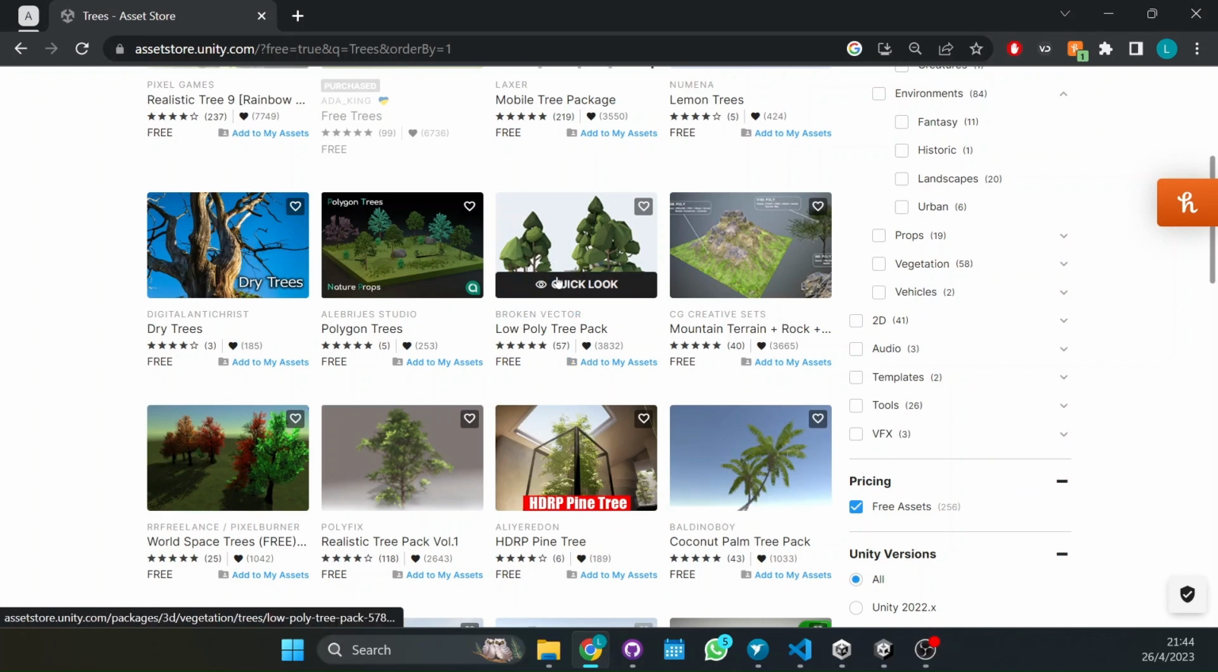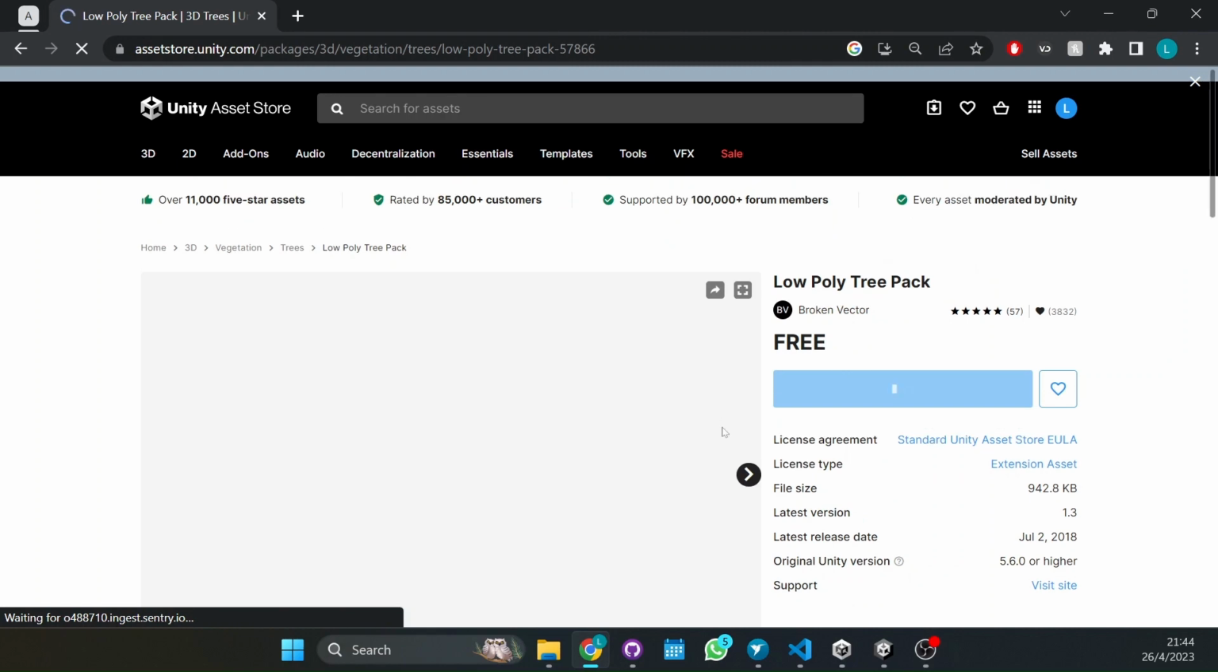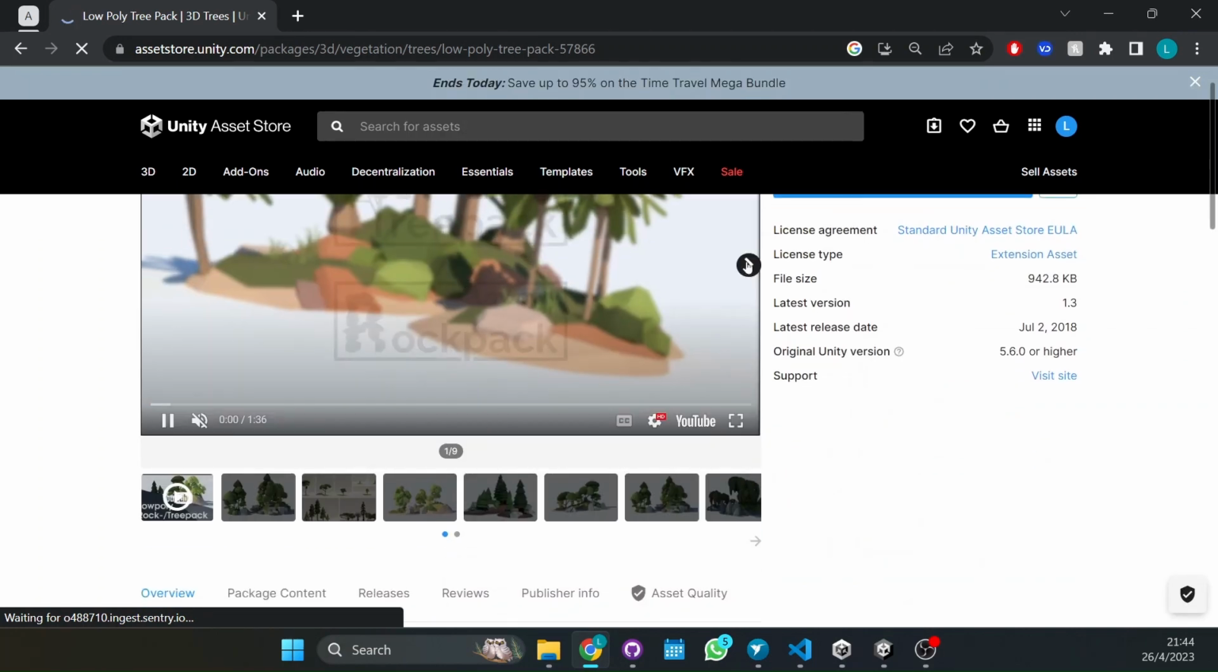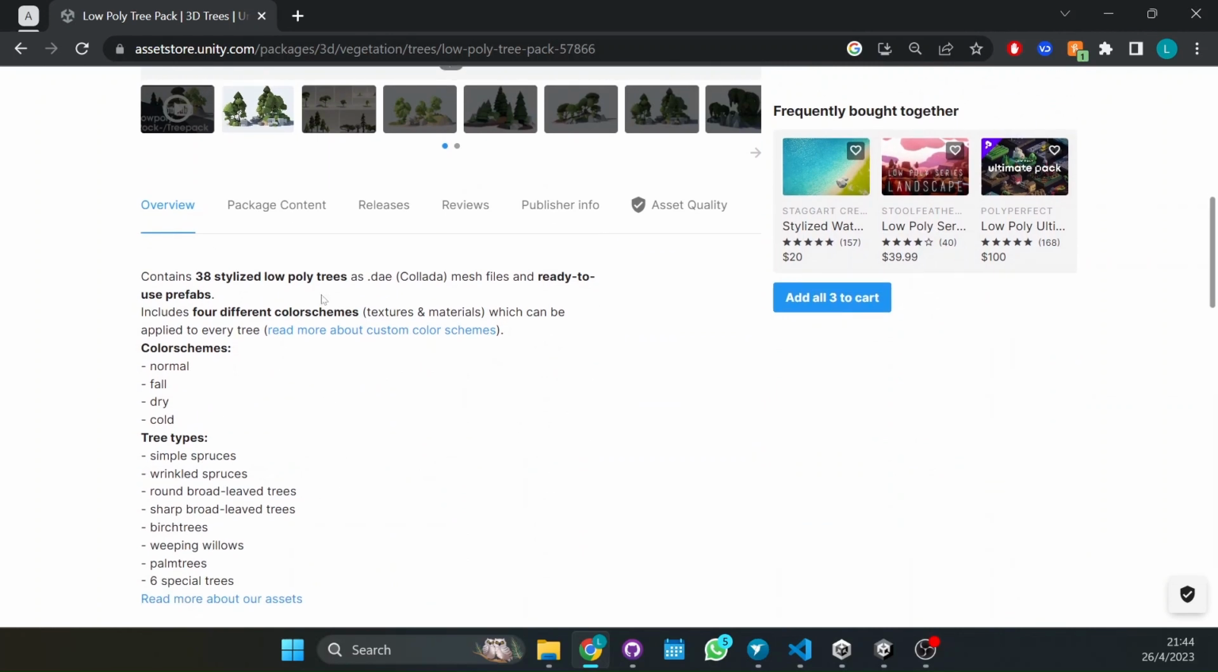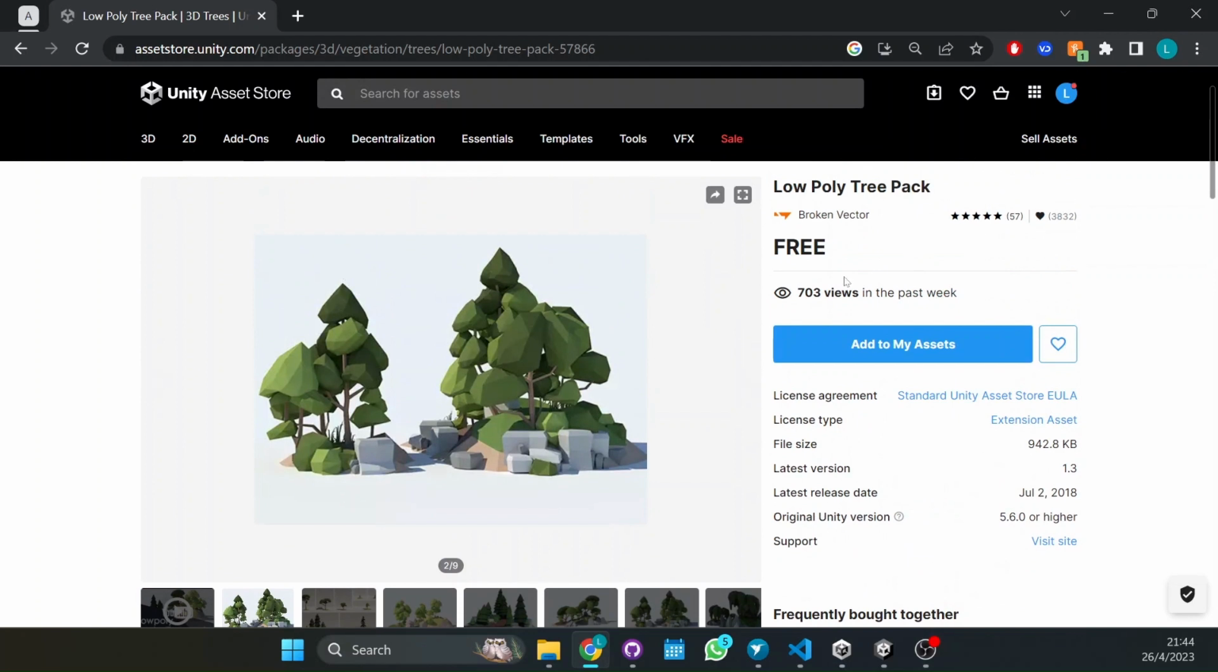For example, you can like this low poly tree pack. So we're going to look at it. We can see the photos, their videos, photos, whatever you like. You can have info of it, the overview, the releases, the reviews, lots of information in this page.